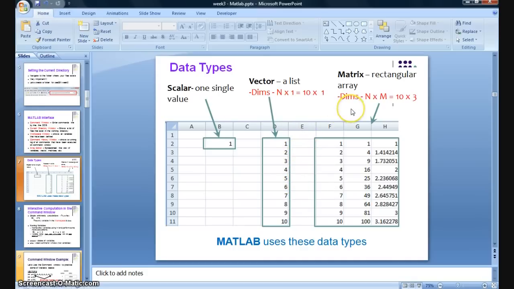And lastly, there's a matrix, also known as a rectangular array or a 2D array. This has 2 dimensions, n by m, and in this example, this matrix is 10 by 3, so 10 rows and 3 columns. It's important to note that in MATLAB, the first identifier is the number of rows, and the second one is the columns. So MATLAB uses all these data types quite frequently in the program.